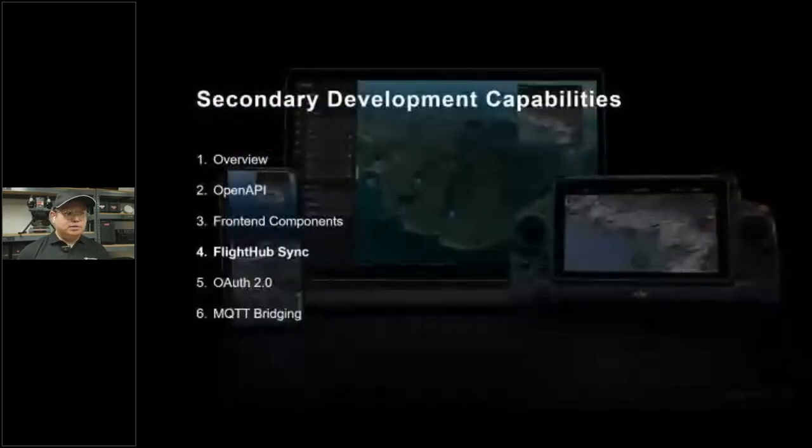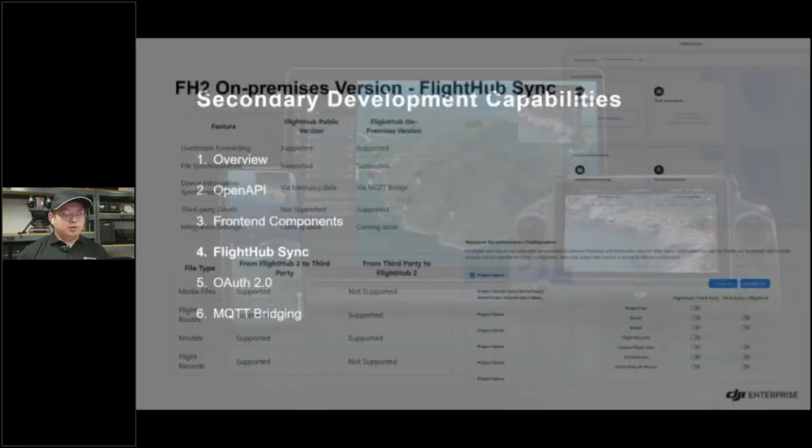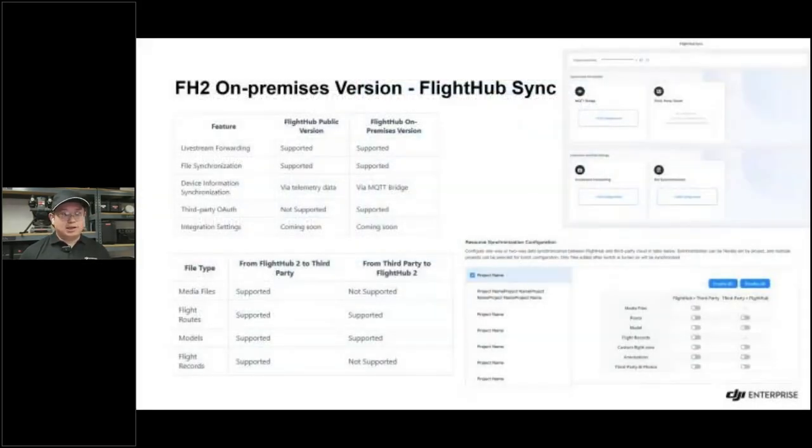Okay, let's talk about FlyHub Sync. Previously, we used FlyHub Sync beta for a while. Now, the user interface has been changed under the FlightHub public version and the on-premises version. You will find the user interface as shown in the upper right corner, and that pretty much integrates the MQTT bridging, FlightHub 2 on-premises, third-party auth, live stream forwarding, and most importantly, the file system or file synchronization.